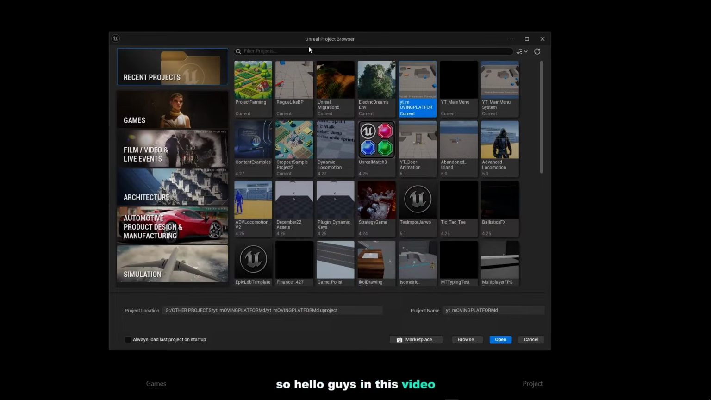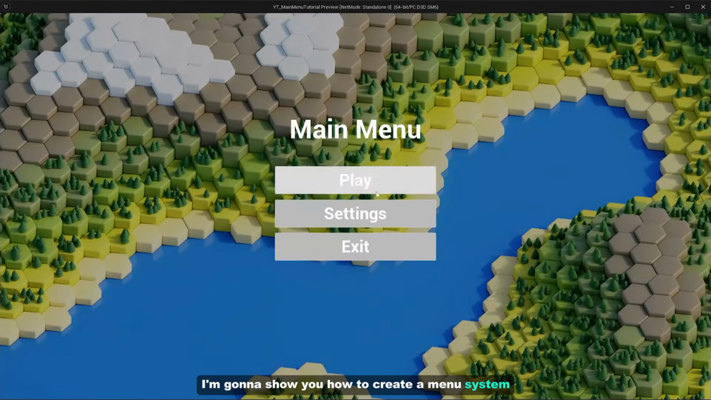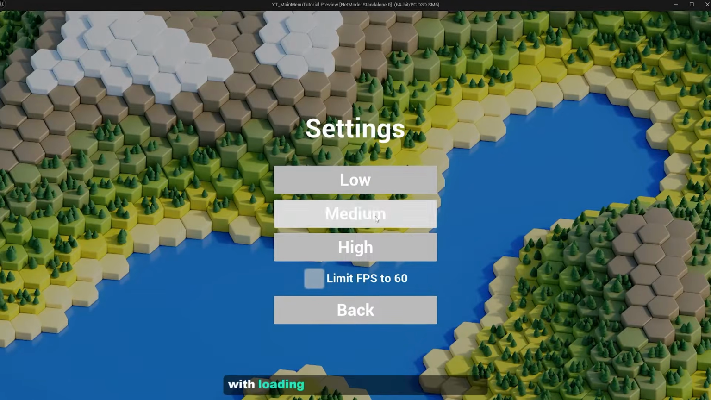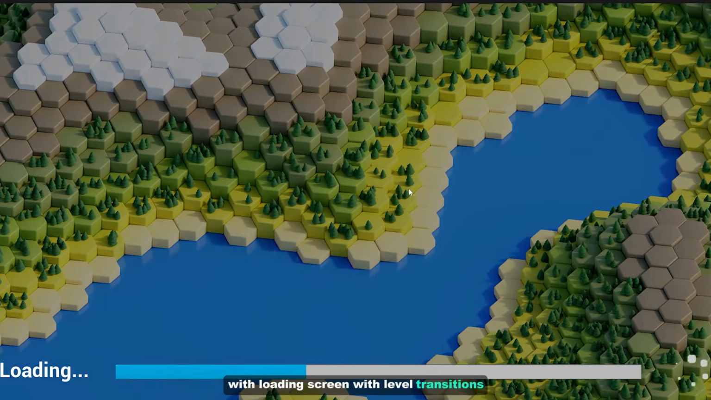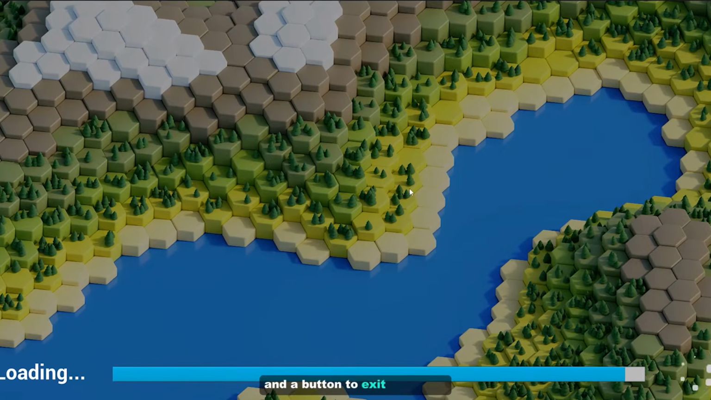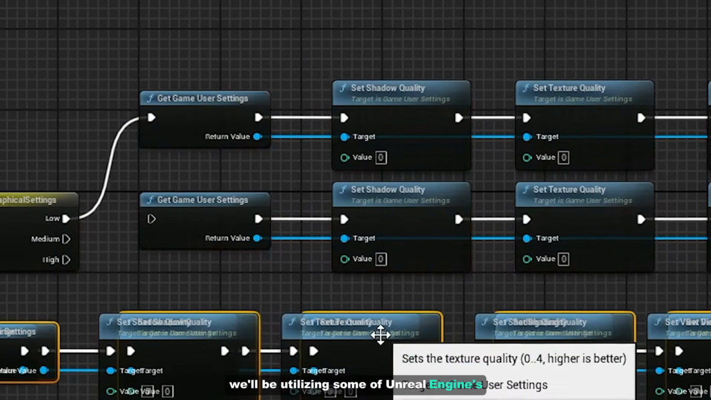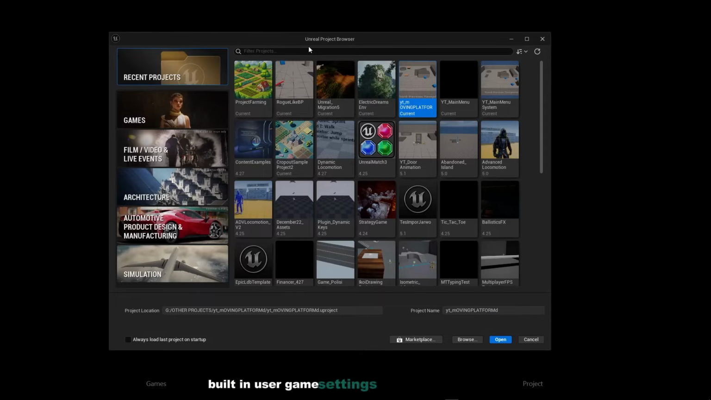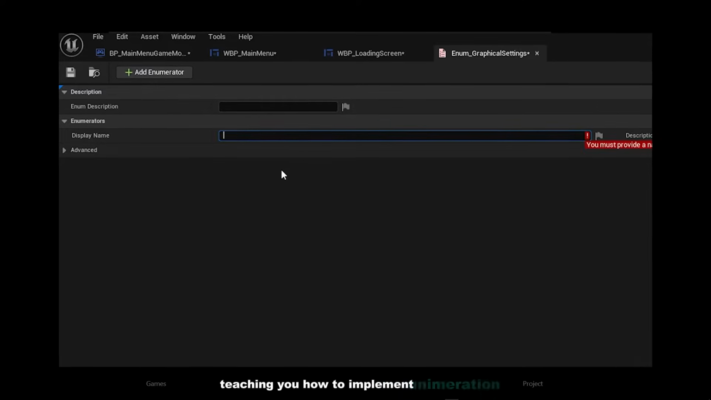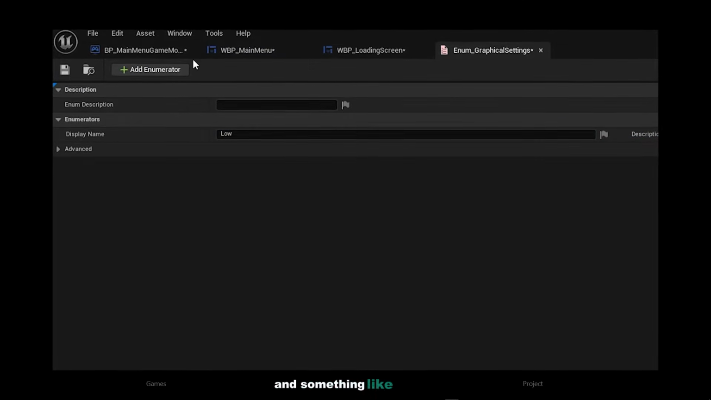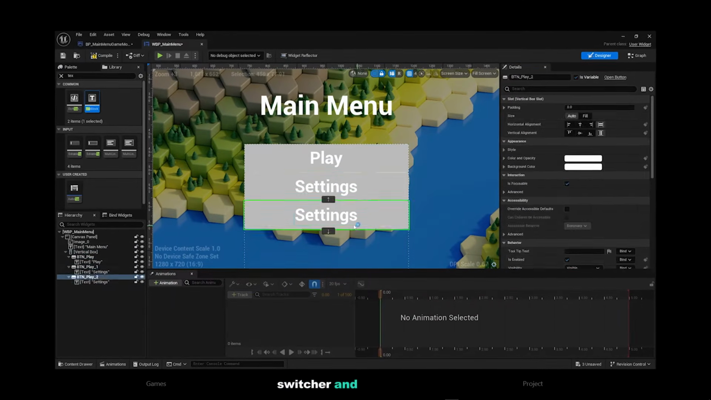So hello guys, in this video I'm going to show you how to create a main menu system complete with settings, with loading screen, with level transitions, and a button to exit the game. We'll be utilizing some of Unreal Engine's built-in user game settings, and I will also be teaching you how to implement enumeration and something like widget switcher and vertical box.